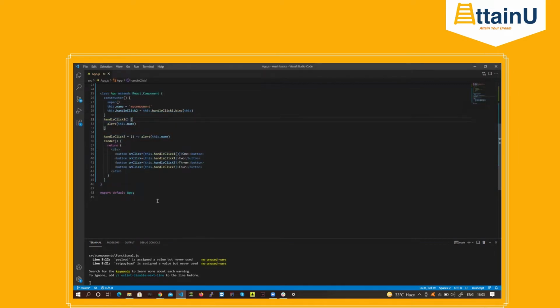So this is the question: given this class-based component, what would be the output when I'm clicking on these buttons? We have 4 different buttons. Each one of them has an event handler, but in a different way. And what would be the output if I go ahead and click on them? Okay, so that's the question.